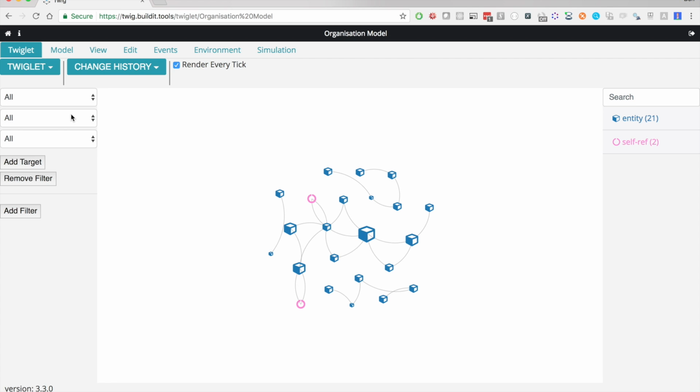If you want to get into more information, such as views and events and sequences, and the stuff that makes Twiglet really powerful, check back for future videos.